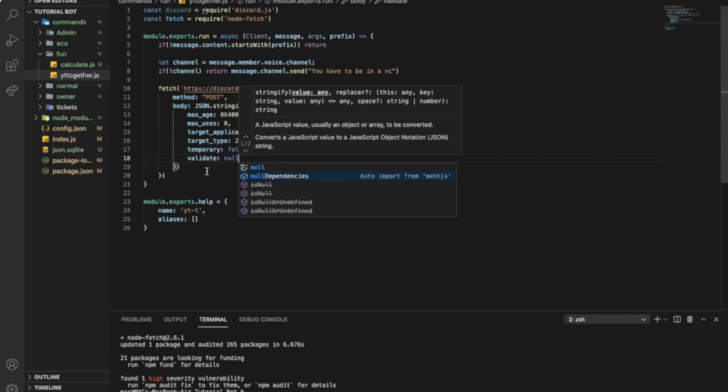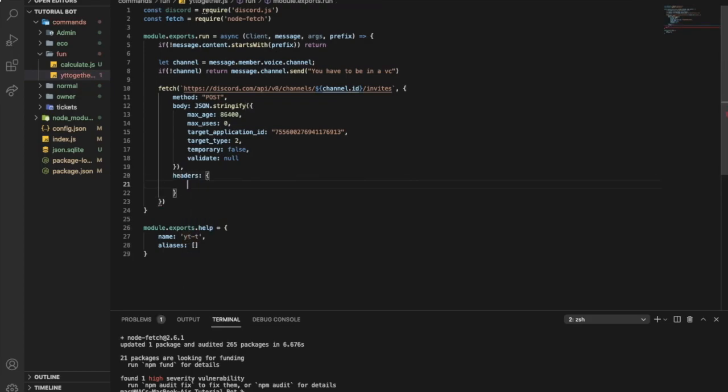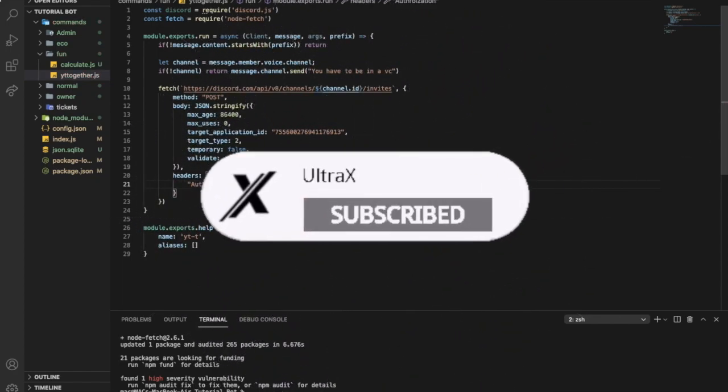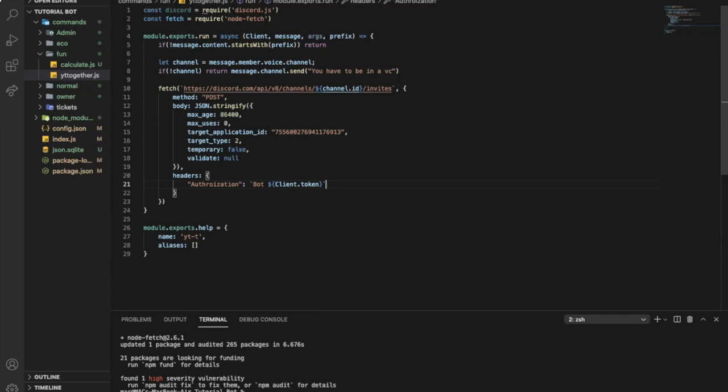So let me put here a comma, and let's put a header. Here is gonna be the authorization. Authorization, hopefully I thought that's right. And then let's put here Bot, and then here's going to be the bot token. To put the bot token, I'll just put client.token, and then a comma over here and put content type. It's going to be application/json. It's all just JSON, as you can see.